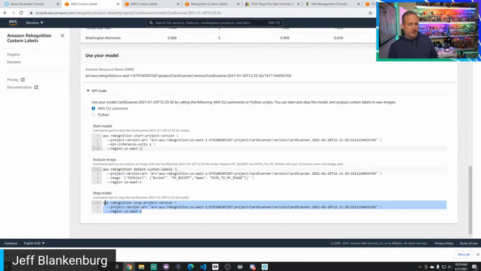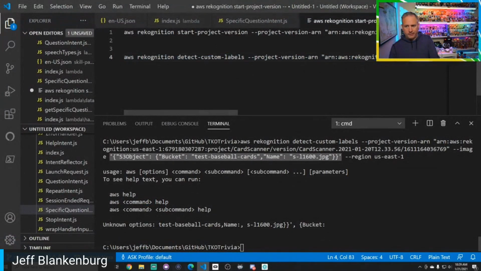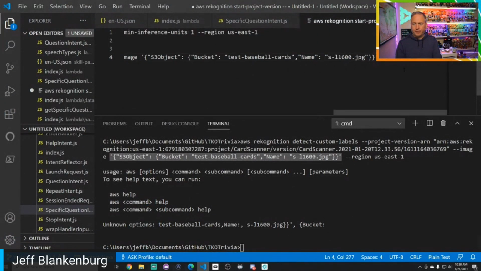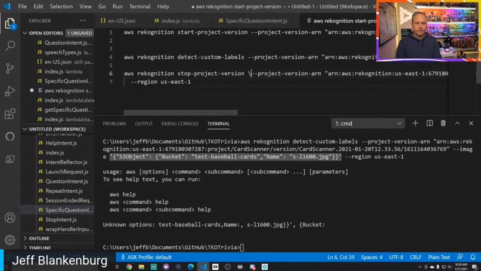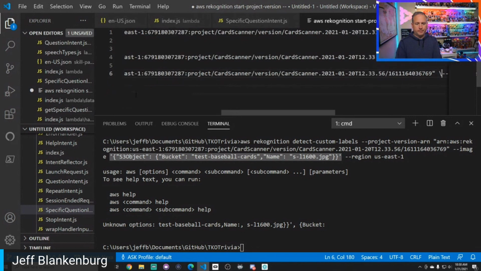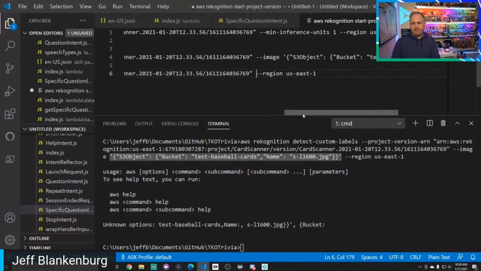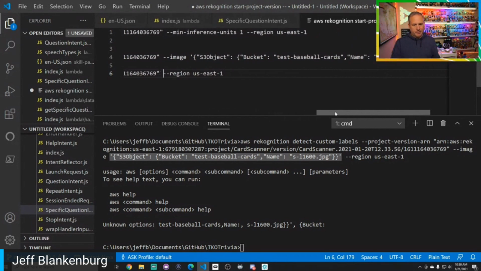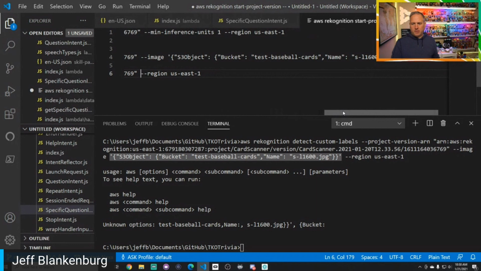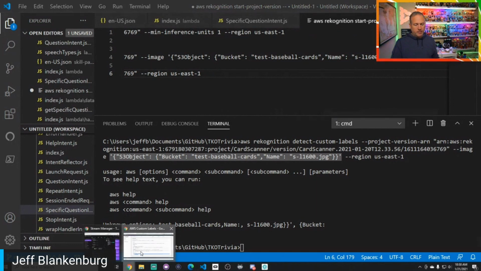Let's take the stop command. I don't really want to run the stop command because then it'll take us another 15 minutes to spin it back up, but at least get it ready. This is when I find out I can't even stop it. I just don't know. I don't know what else I can change about this. I'm using exactly what they've recommended.